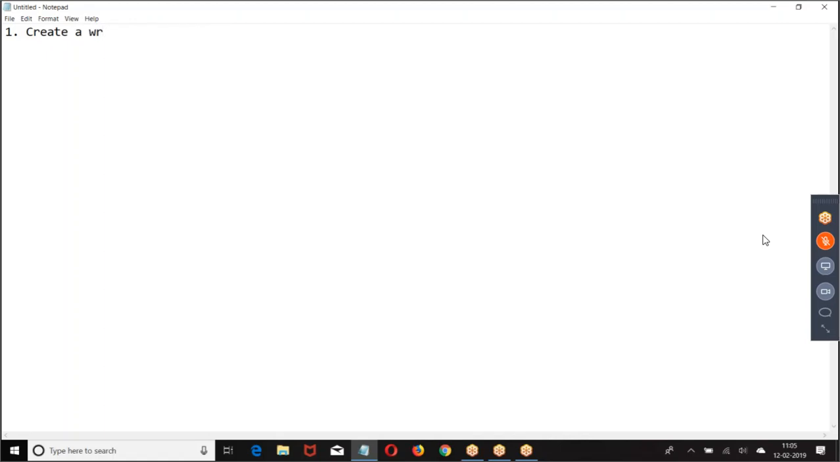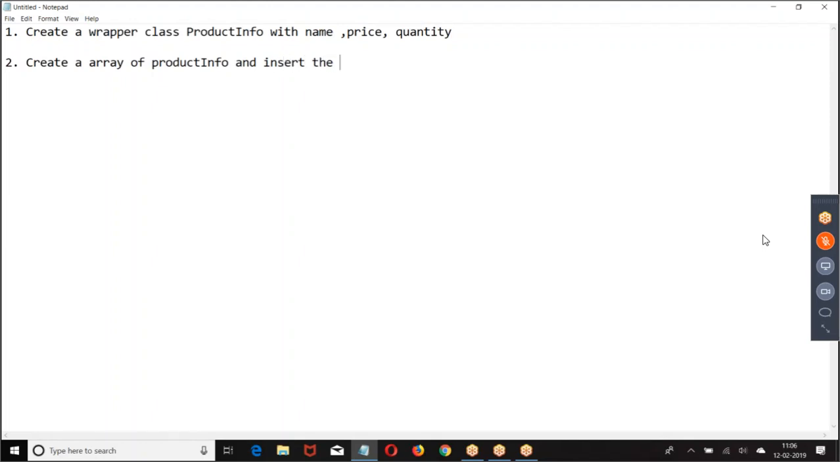Create a wrapper class, product info, with name, price, quantity. Create an array and insert the data. Take one by one element from the array and display.